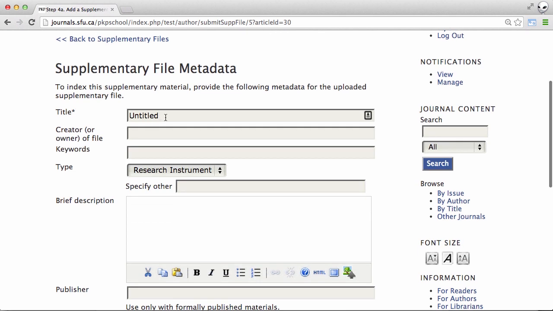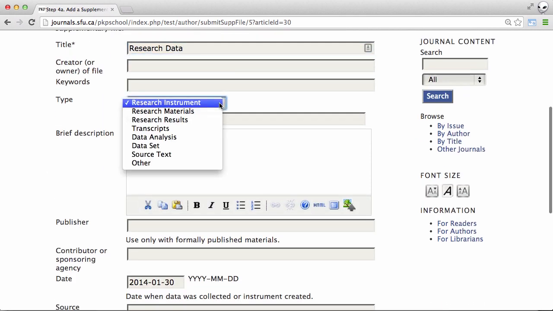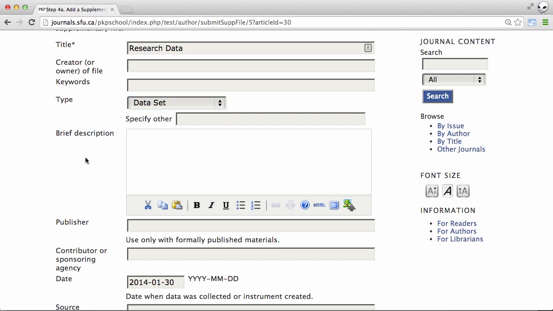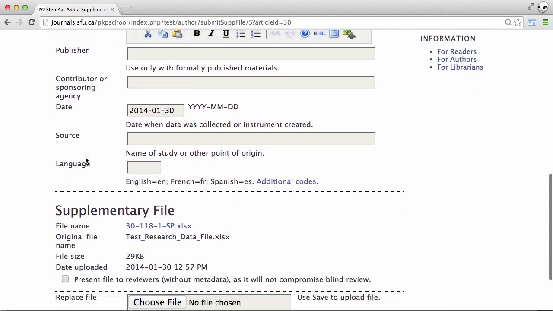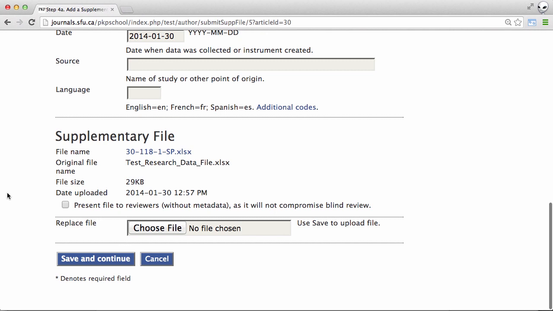And here I need to add a little bit of metadata describing the supplementary file. I'll just call it research data. These other ones are optional. Put a data set. And you could fill these in as appropriate. That looks good. Save and continue.